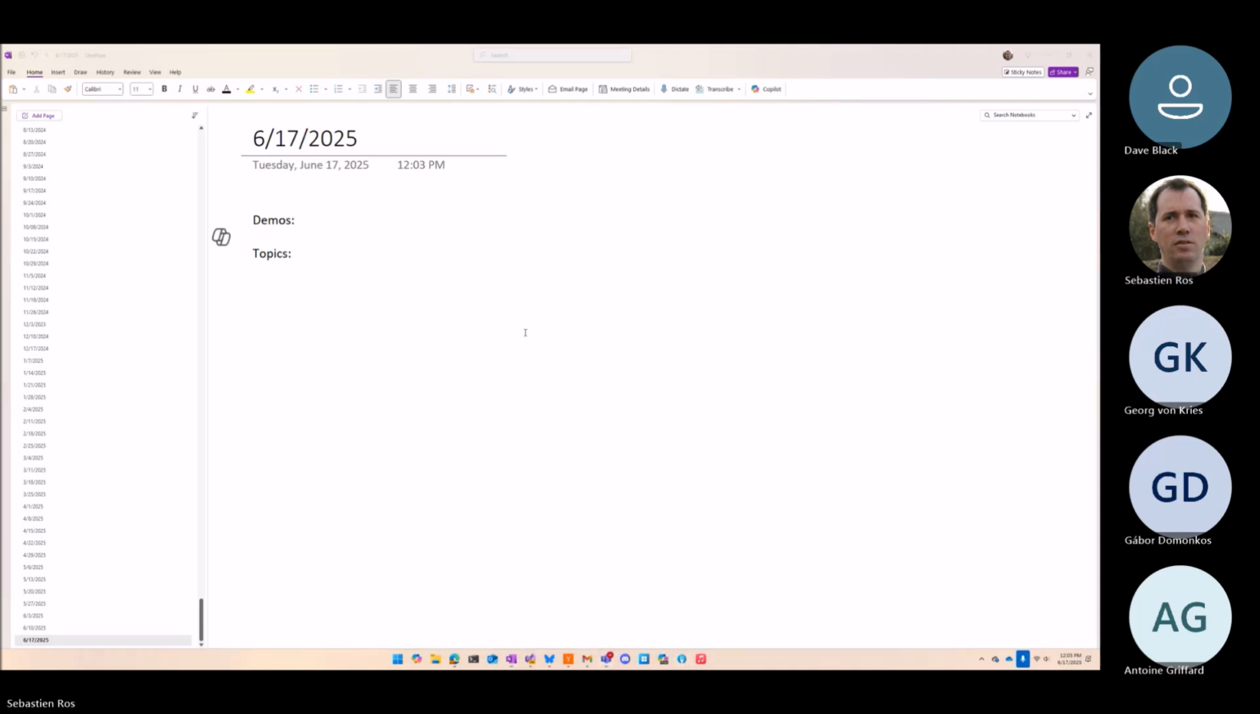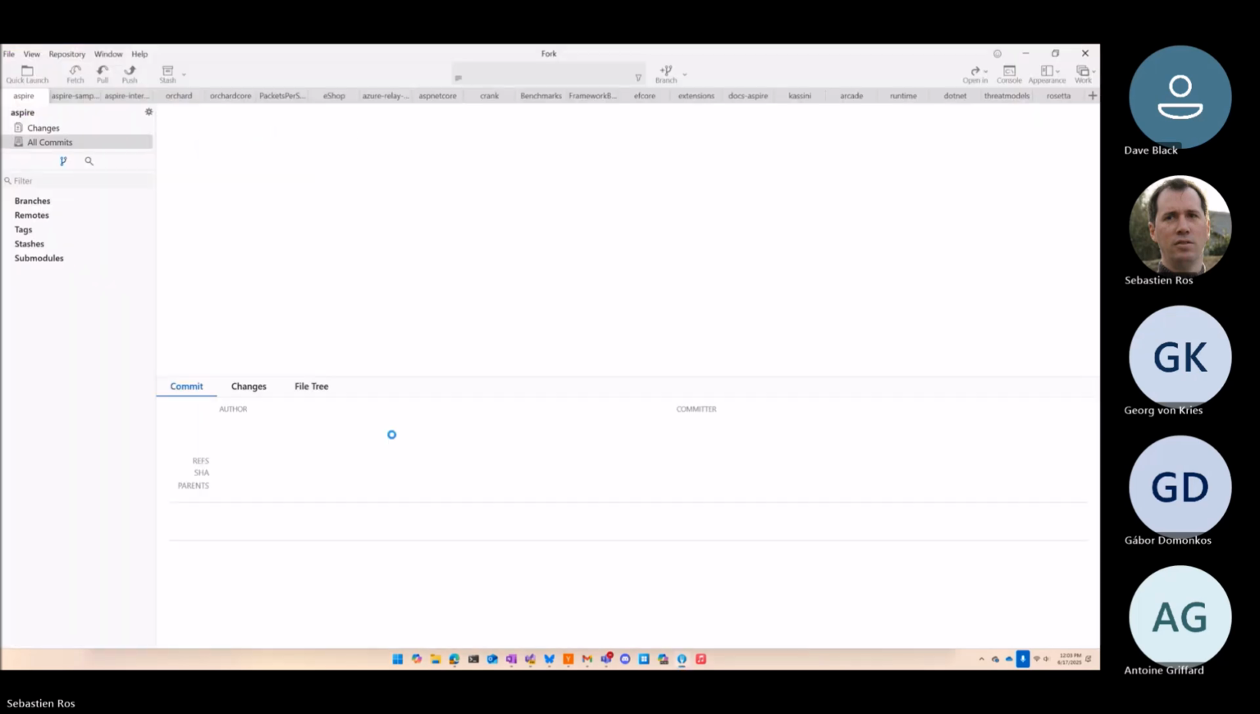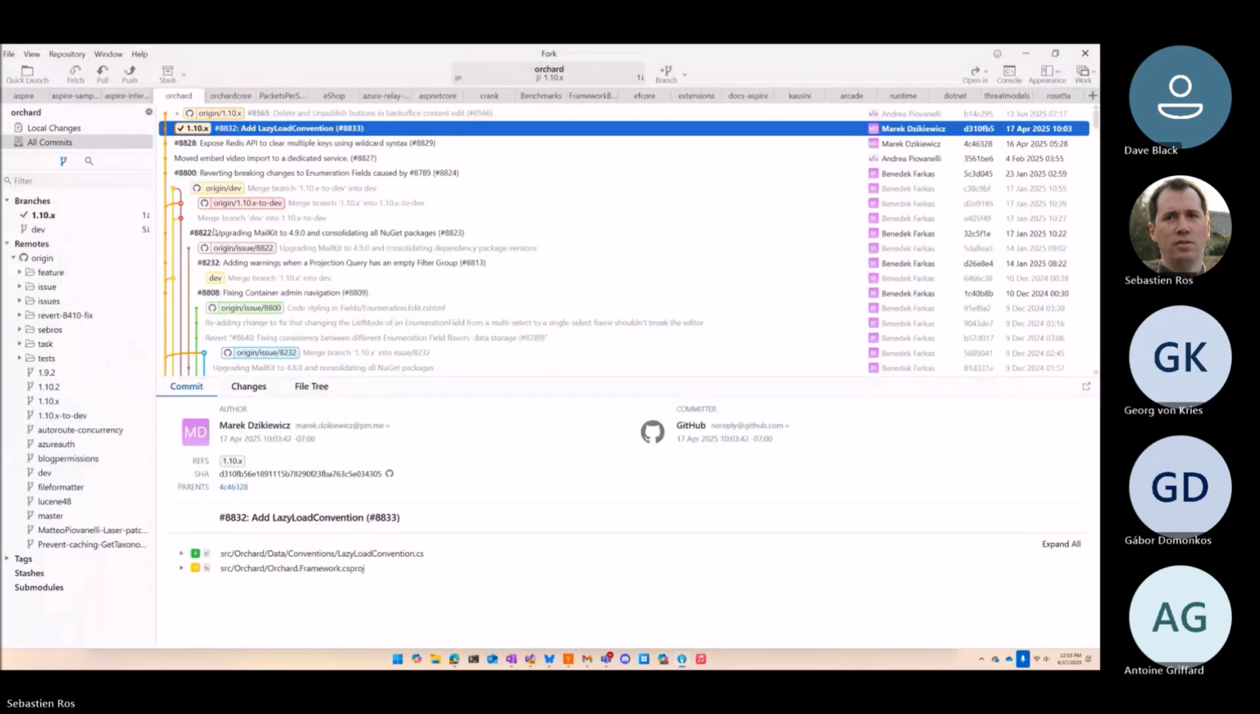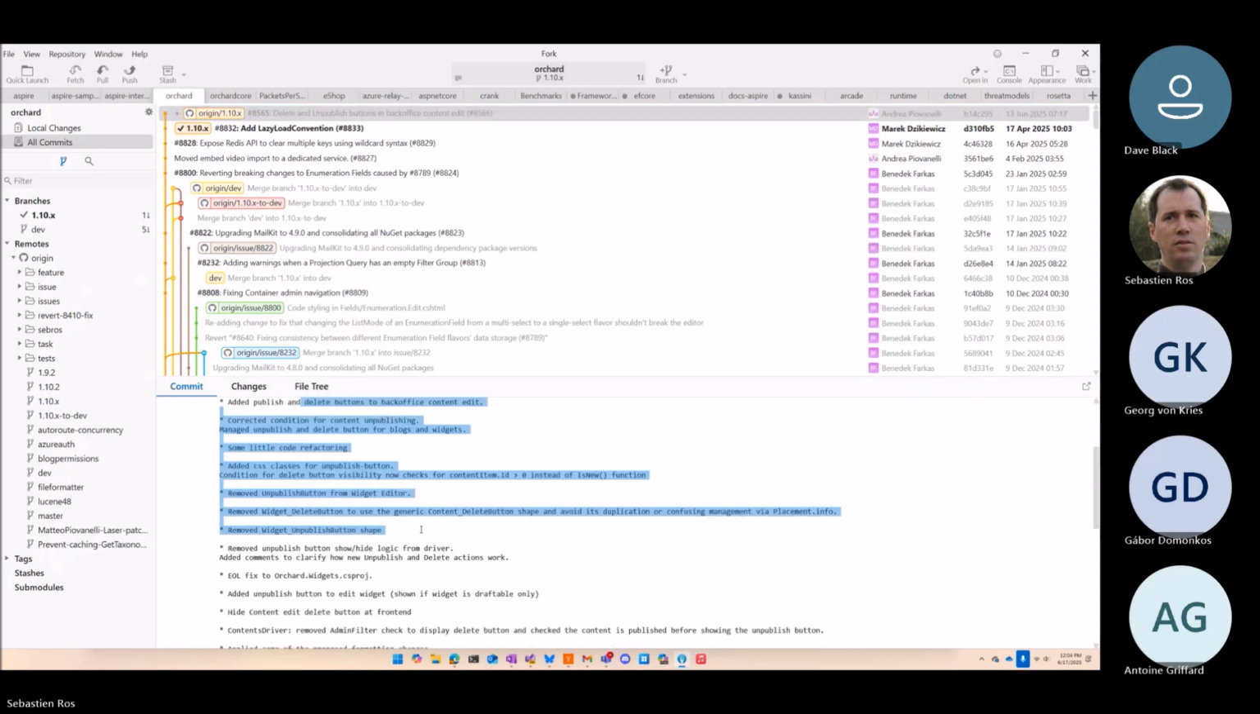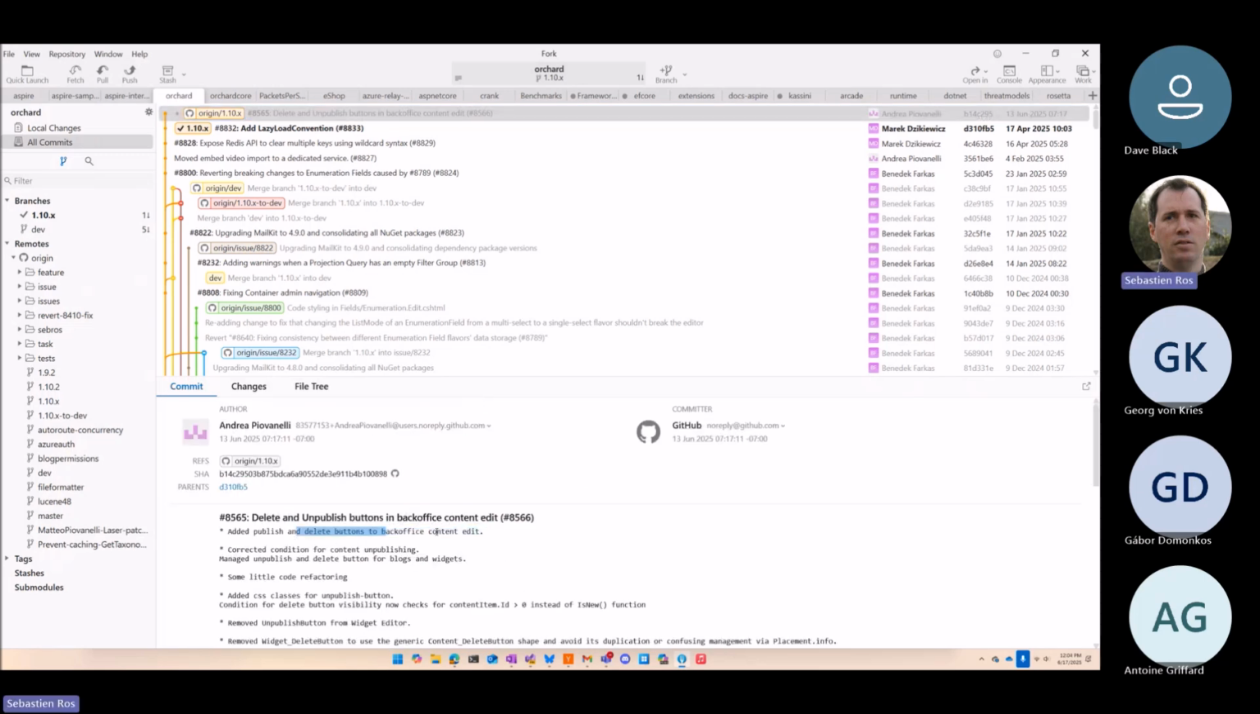Status. Status actually 13th of July. So this one was merge, delete, and publish buttons in backoffice content. Delete and unpublish buttons. Delete and unpublish buttons in the admin. Okay. From Android. Benedict will do it.